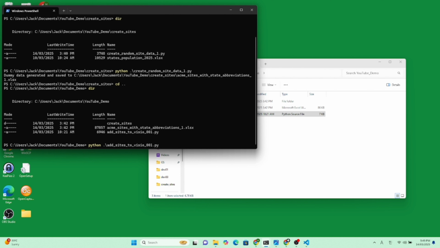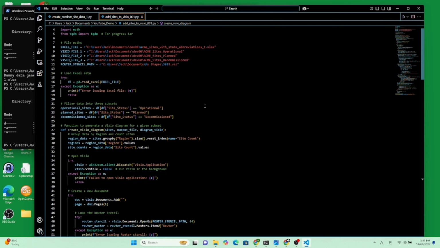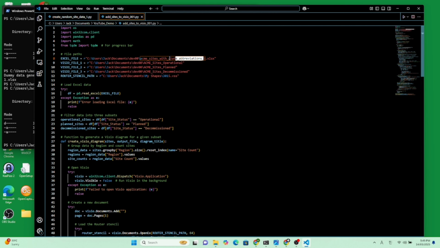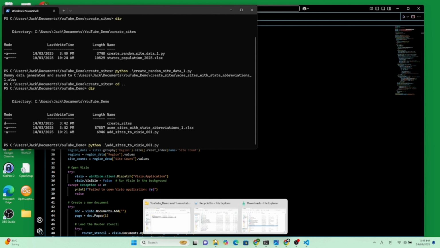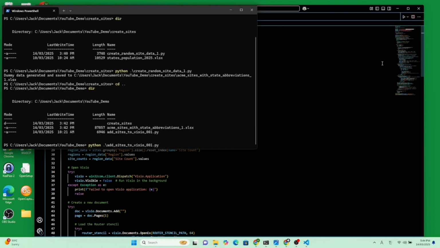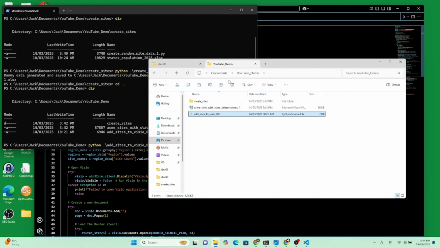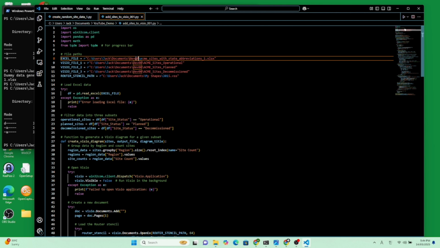I'm gonna quickly run the add sites to Visio 001.py. Now I press the key, right, and then that's gonna read the Excel file in the same folder, and it will create 3 different plots. So it's gonna start plotting sites and create the Visio diagram, right?